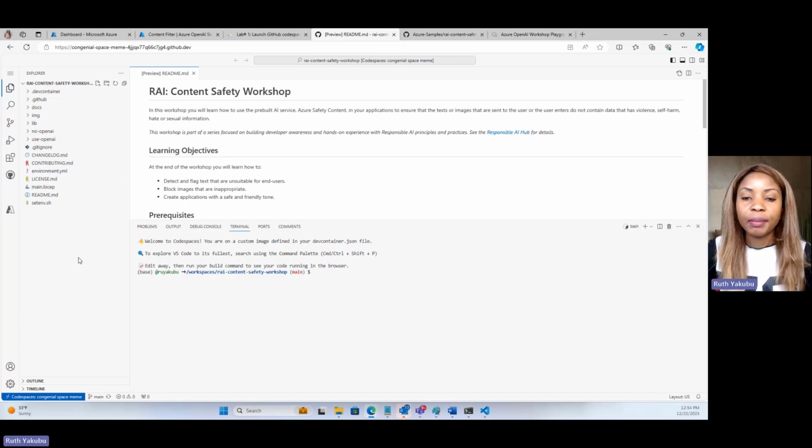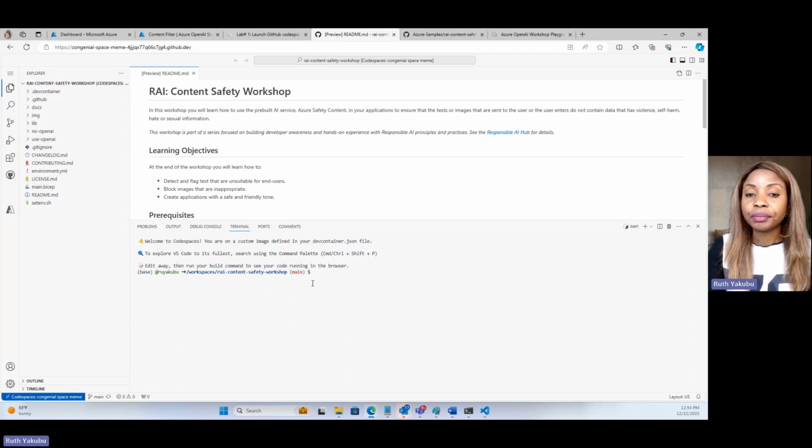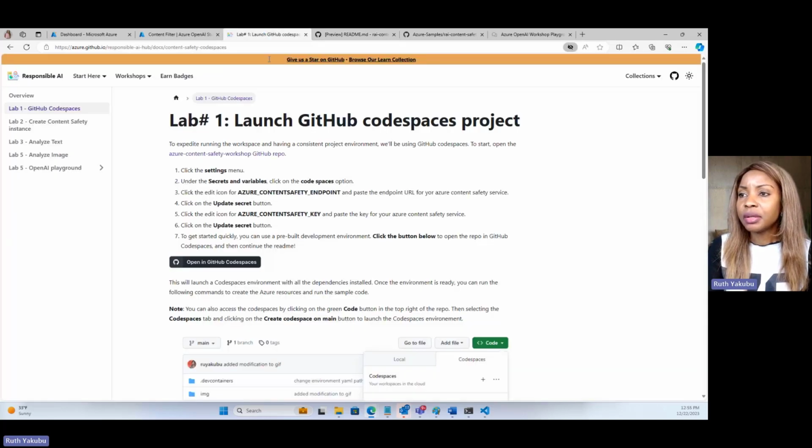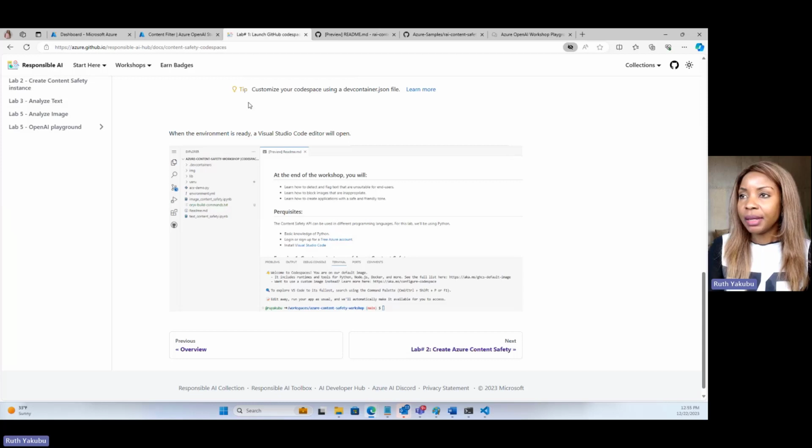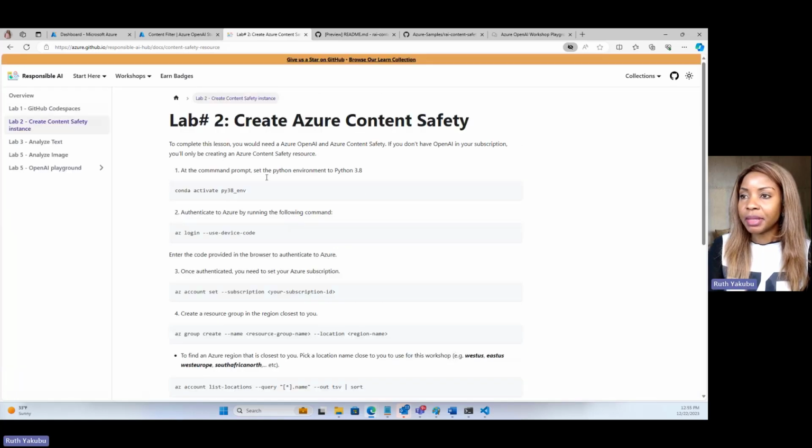Okay, so now the Azure CodeSpaces container has successfully finished building the environment that we need. After that finishes, it launches the Visual Studio Code editor, as you can see, and it has all our project files here. So the very first thing we need to do is, actually, let's follow the instructions. As you can see, we've completed this step.